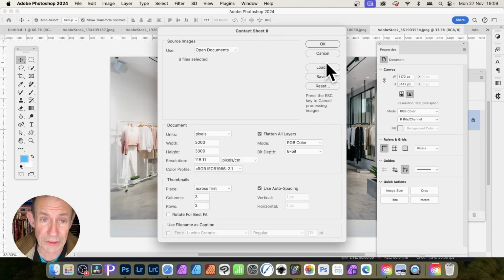There was an earlier version. And you can set it to use Files or Folder, but you can also use Open Documents. Once you've done that, you can go here and set up a size for your document, something like 3000 by 3000, say. And you can also set it to pixels per centimetre, pixels per inch. Up to you, of course, what you want to set.